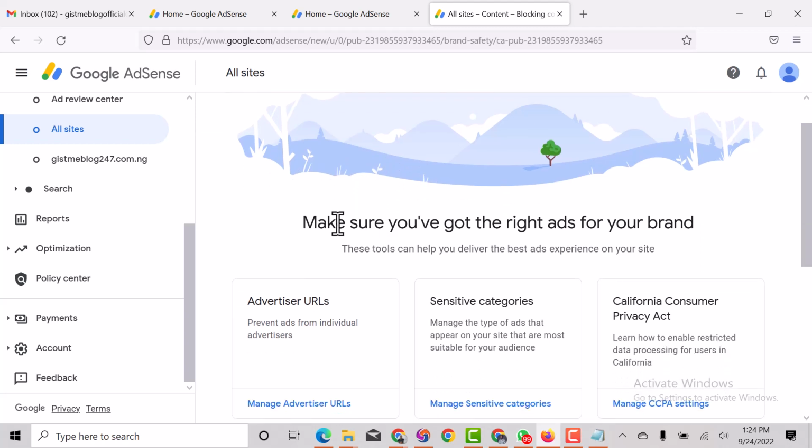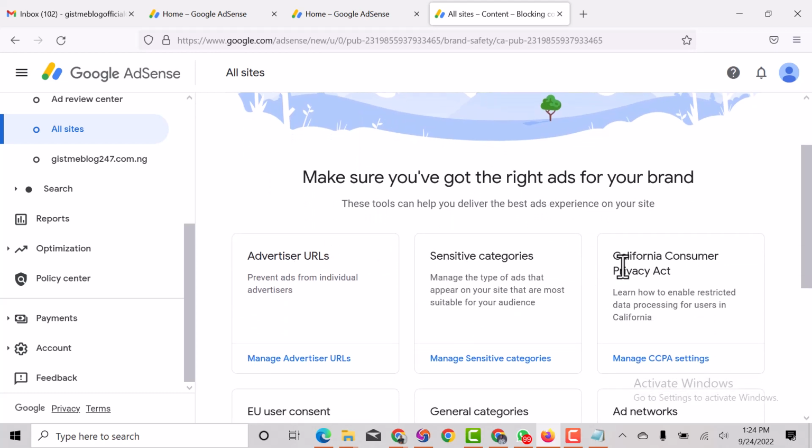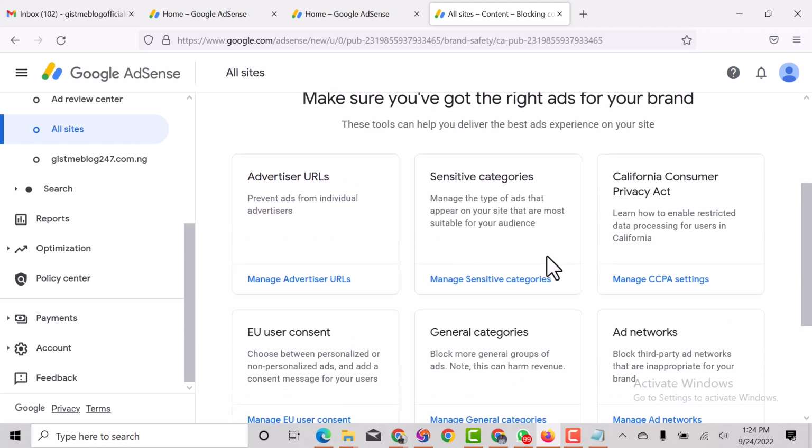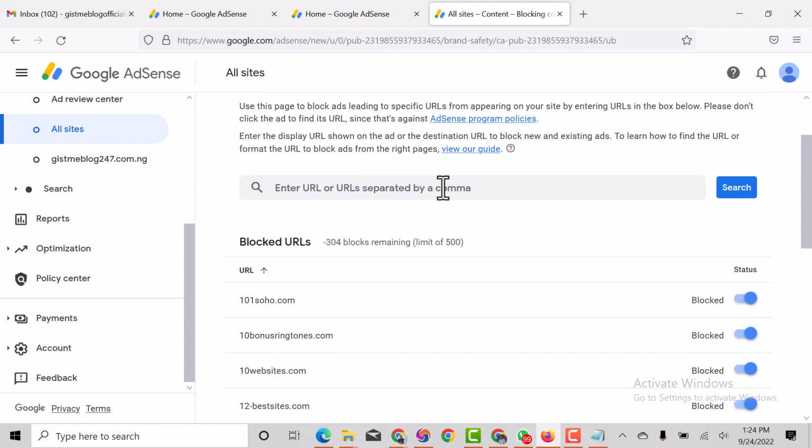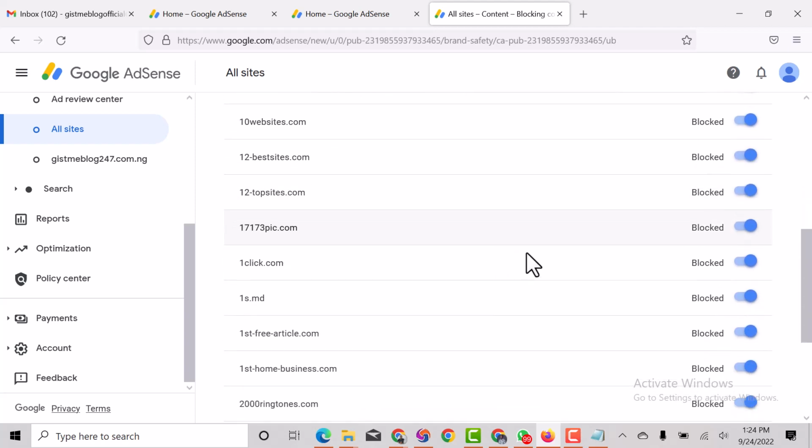So you see, make sure you have got the right ads for your brand. Under advertisers URL, you don't need anything from all these ones. What you need to do is just click on manage URLs. Under manage URLs, you will see all these features. You see block URLs. I already blocked some URLs, and these are the remaining ones, which is 305 remaining. All these URLs have already been blocked. You can see blocked. If I click on this, it will allow the URL. So you can see allowed. This website can actually run ads on my website.